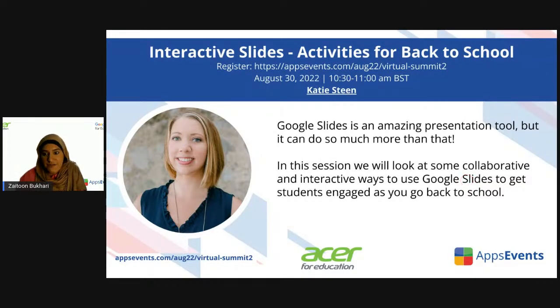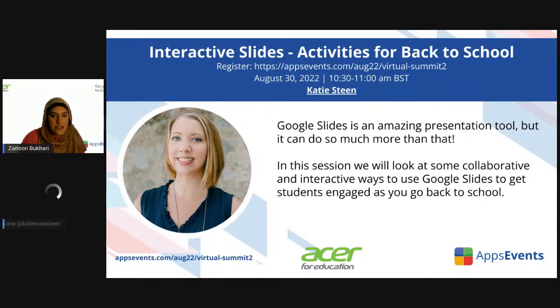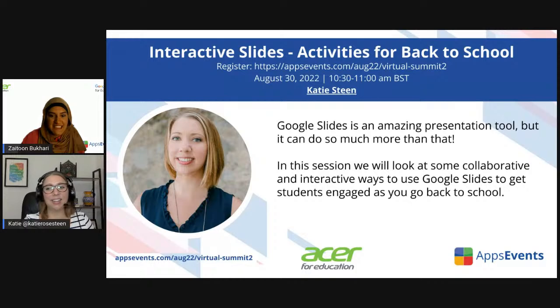Now we are really excited to bring on board Katie, who has joined us. So Katie is going to be looking at how we can use Google Slides and what we can do with Google Slides. Now, I love Google Slides, so I'm looking forward to seeing what Katie has in store for us. So I'm going to head over and hand it over to Katie.